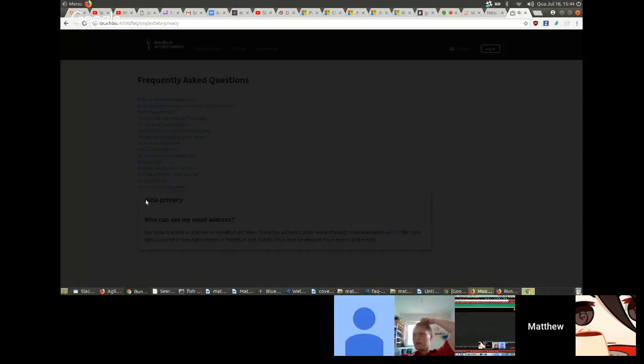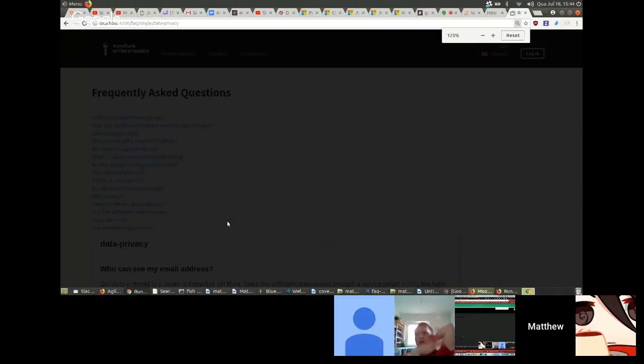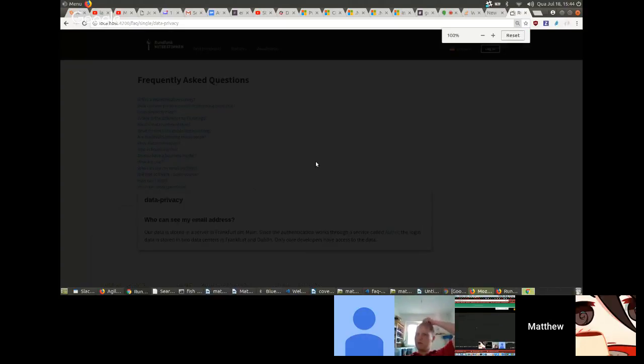Yeah, there is. I don't know if you can see it, but there's a header here that says data privacy. There's a bug. The background should be dark while the modal should be normal. Yeah, this is a bug.